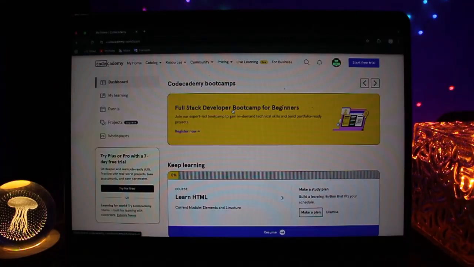Once logged in, you will see your dashboard. Here you can track the progress of the courses that you have recently started or the previous courses that you have started. You can even see your achievements as well.